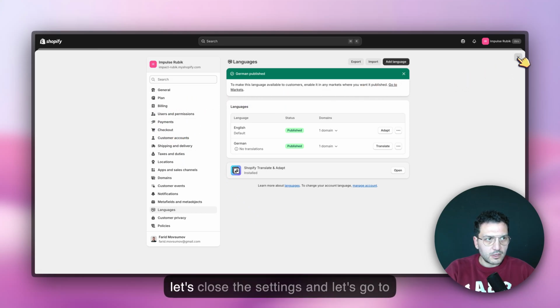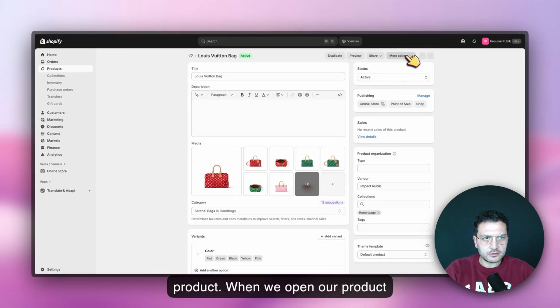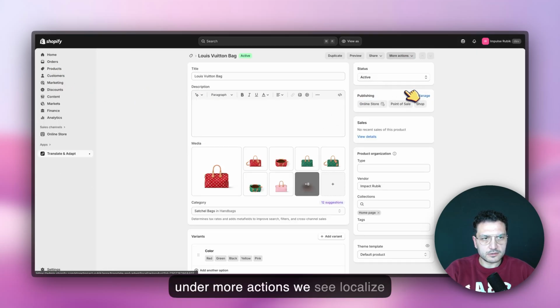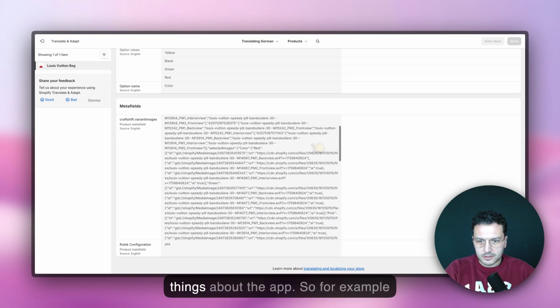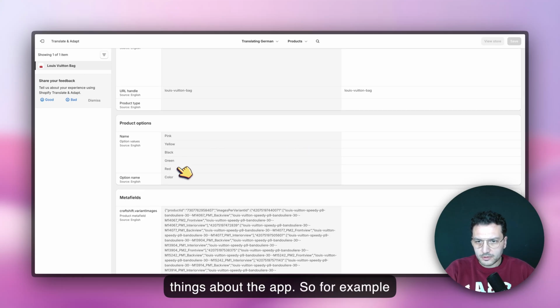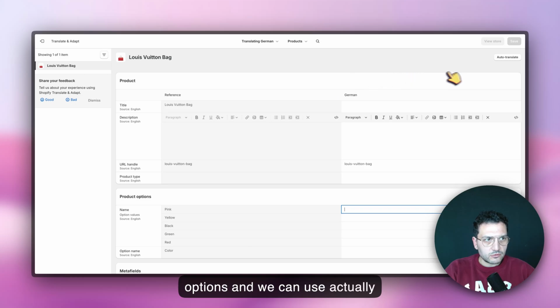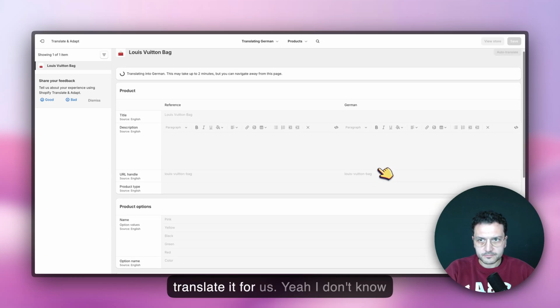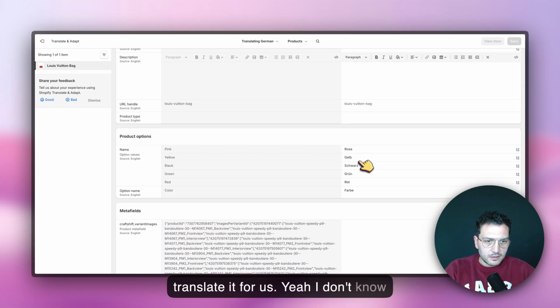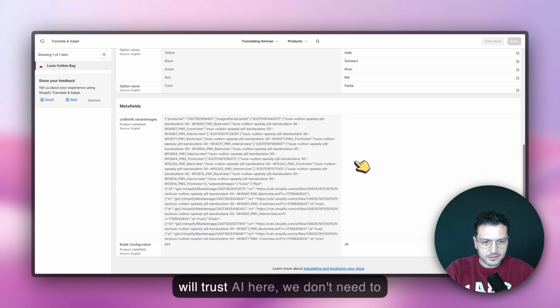First of all, let's close the settings and go to the product. When we open our product, under more actions we see localize. Here we can translate many things. For example, we can translate all the product options, and we can use the auto translate feature, and it will translate it for us. Let's wait. I don't know German, so I hope these are correct. I will trust AI here.